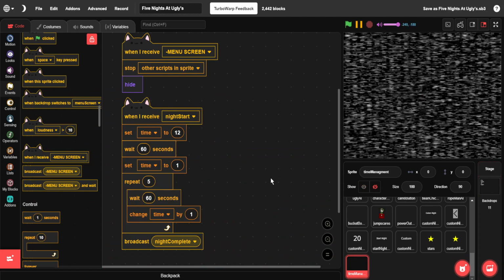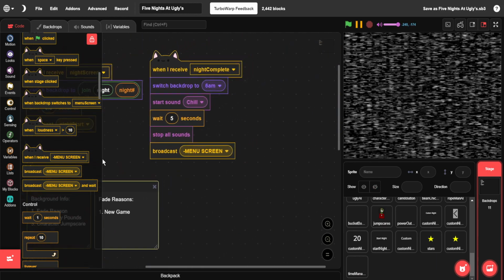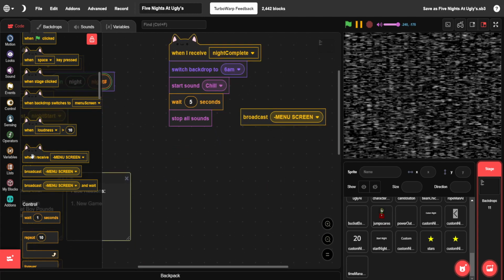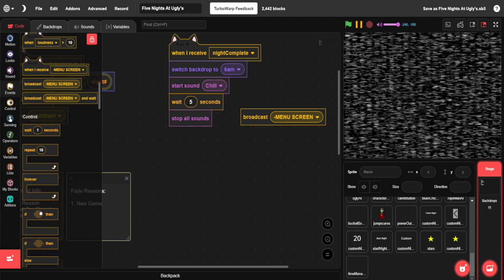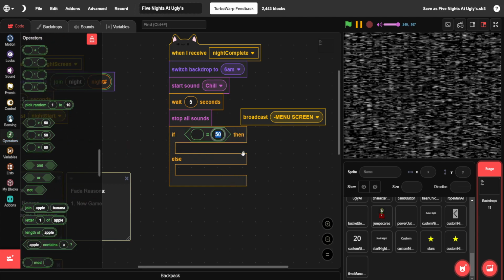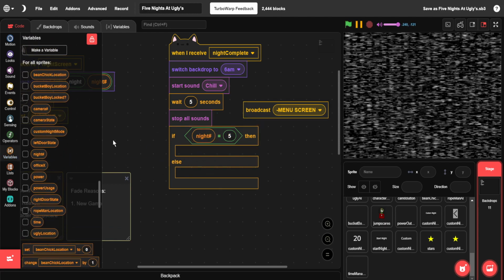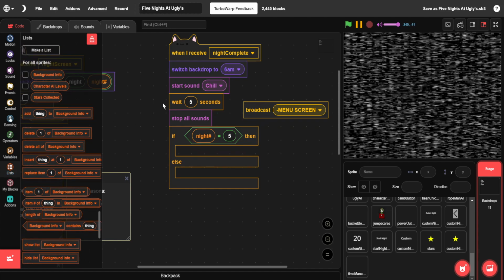However, I'm going to do this in time management. Actually, no, I'll do this in the backdrops. Underneath night complete, before we broadcast the menu screen, we're going to check if you happen to complete a special night. So we will start by saying if night equals 1, or if night equals 5. If night number equals 5, then, so it's night 5 and you've completed it.